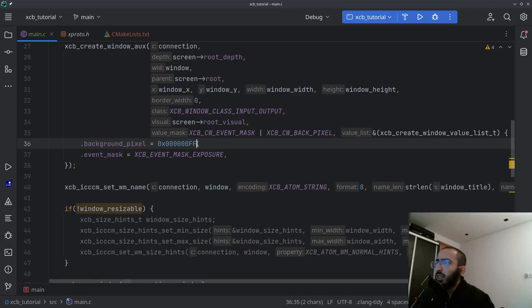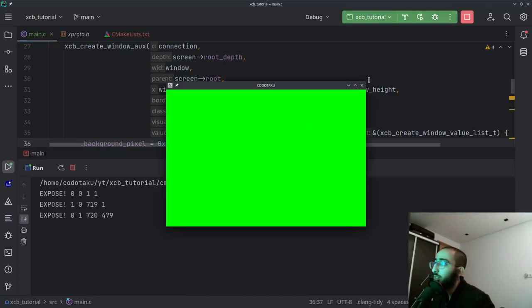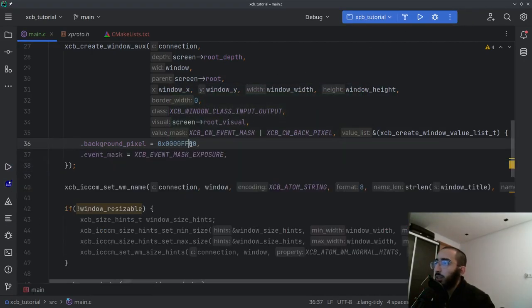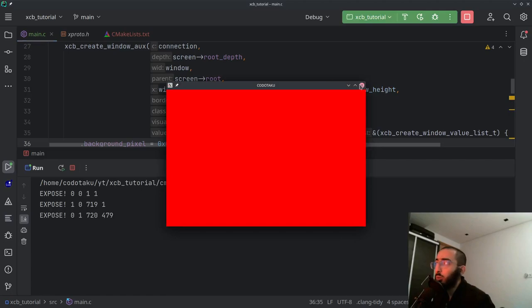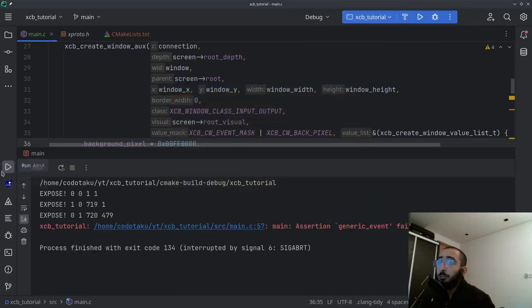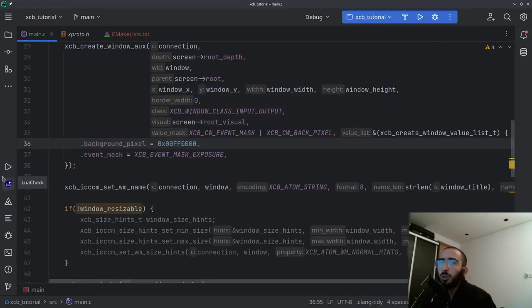If I keep this 00, and I say FF here instead, I'm going to get green. If I say 00 here, then FF here, which is red, a full red, because FF is basically the maximum value, or 255 in decimal.